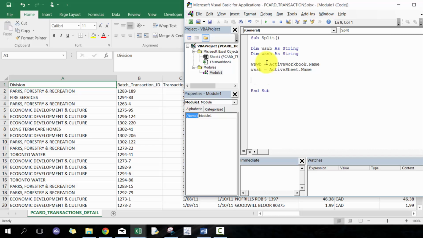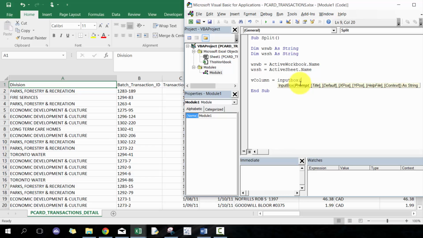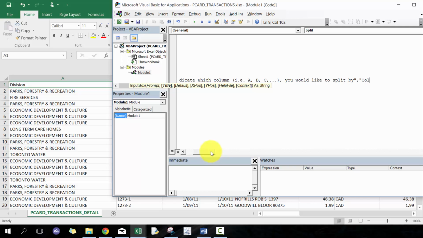The first thing I'm going to do is create an input box that will ask the user what column they want to split by. So I'm going to call this vcolumn, and I'm going to be using an input box. It's going to ask me for a prompt, and I'm going to call it, "Please indicate which column, i.e. A, B, C, etc., you split by." I'm just going to close that off here, and I'm going to call this column selection.